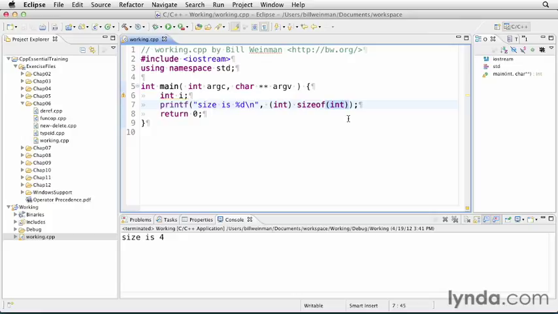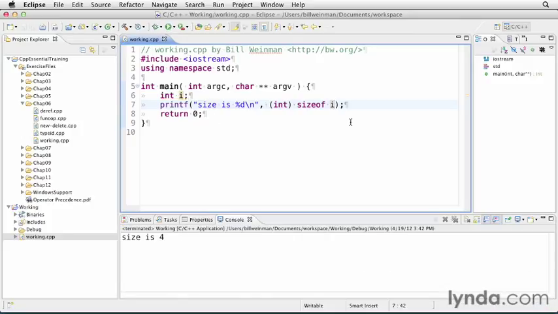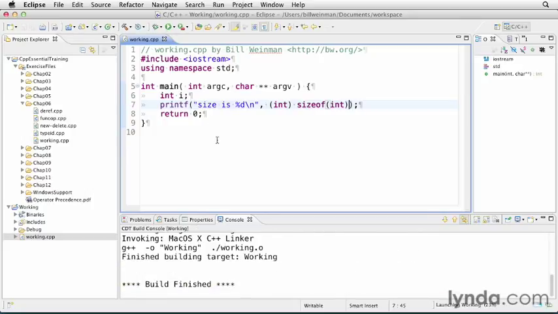The operand here, in the case of a variable, I can just say sizeof i without the parentheses, and that works fine. Save that and run it. But if I'm taking the size of a type, then it needs to be effectively cast. And so we have to put that inside of parentheses. So I save that and run that, and that works.